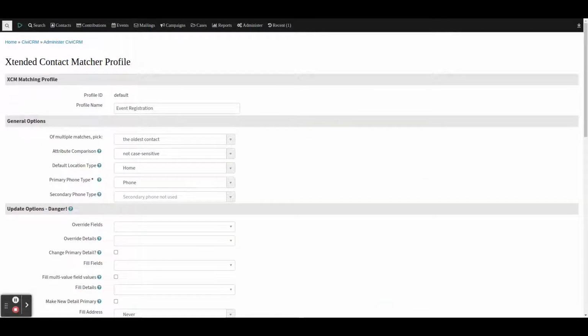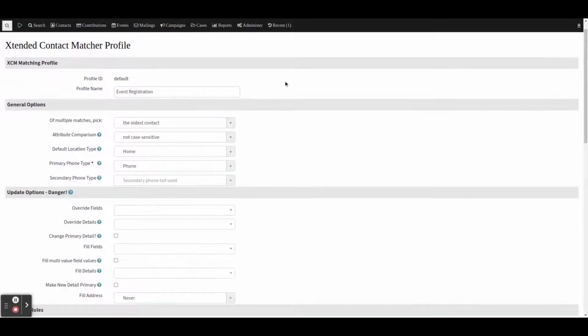You start by giving the profile a name. The next thing you do is to set the general options. You decide what to do if there are multiple contacts in CiviCRM with the same match. Do you want the oldest contact, the newest contact, or create a new contact? Secondly, you also decide what to use as the default location type.